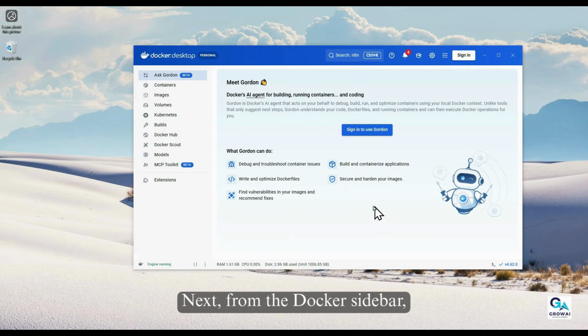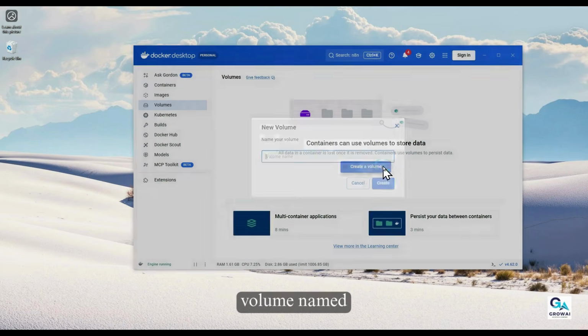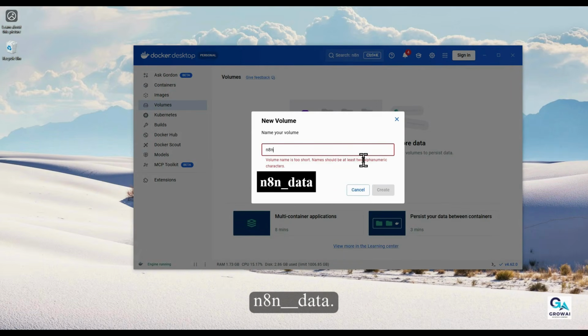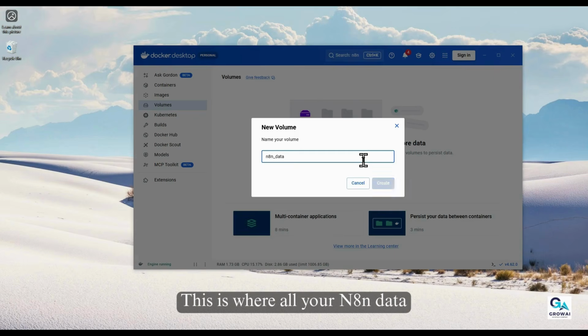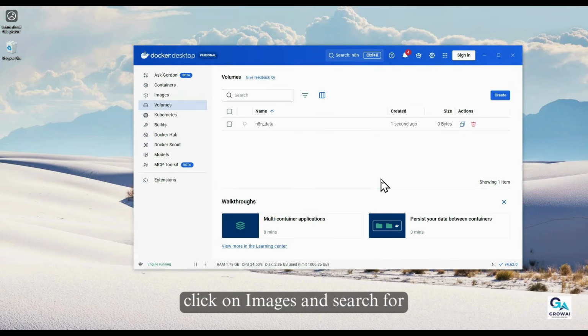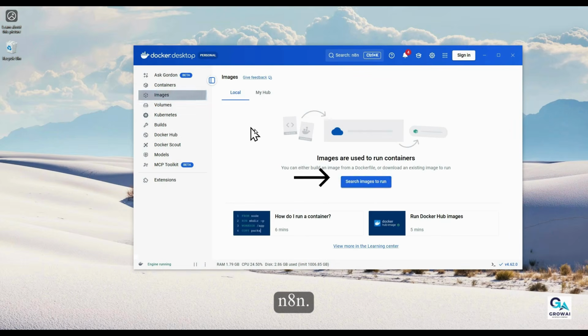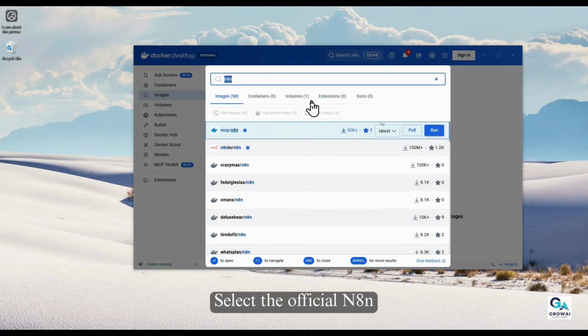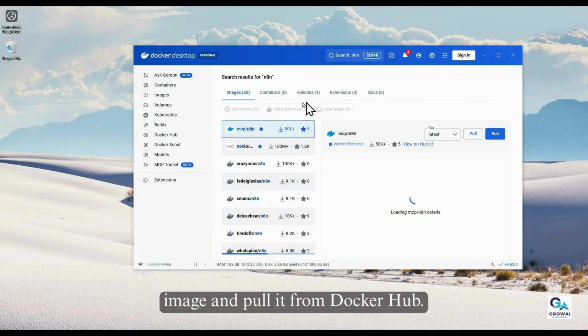Next, from the Docker sidebar, click on Volumes and create a new volume named n8n_data. This is where all your n8n data will be stored. Then, click on Images and search for n8n. Select the official n8n image and pull it from Docker Hub.